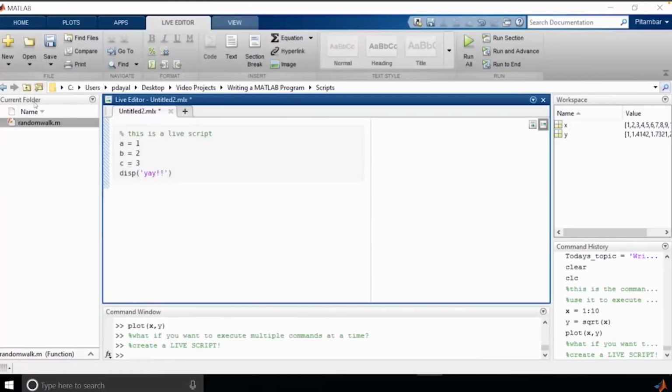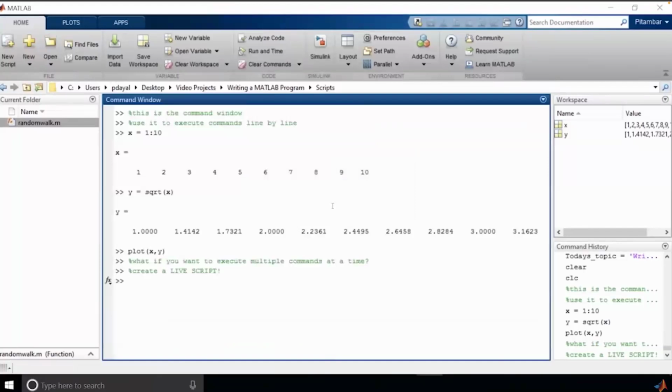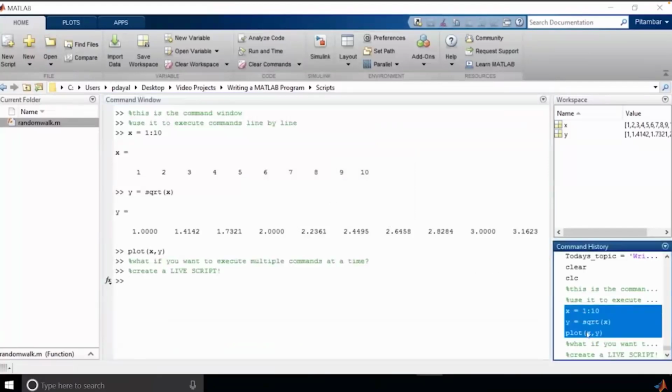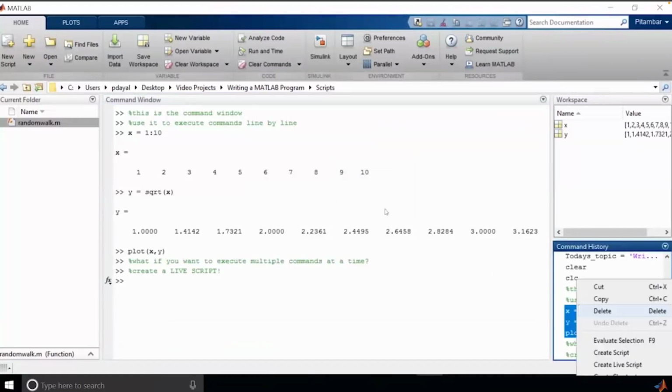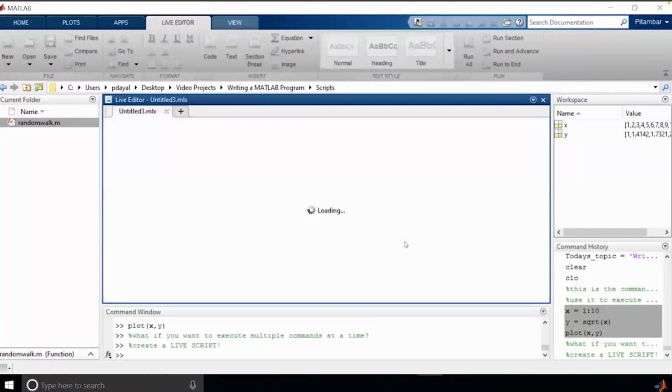But let's say you already typed a bunch of code in the command window and you want to preserve it for when you create your live script. How do you do that? First, go to your command history and highlight all the commands you want to include in your script. I'll pick the 3 that we just typed. Then right-click these commands and hit Create Live Script. You'll notice that just like before, the live editor pops up on top of the command window, but this time it already has the commands that we highlighted.